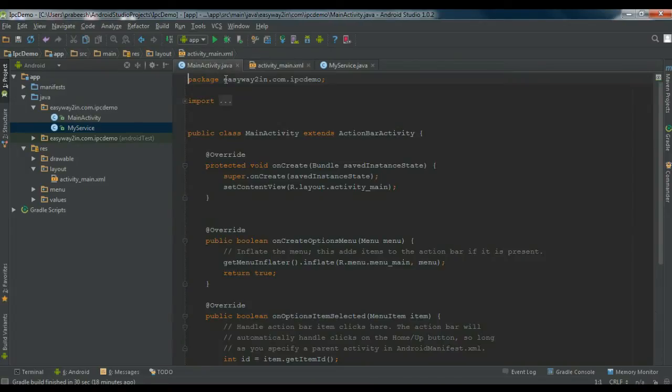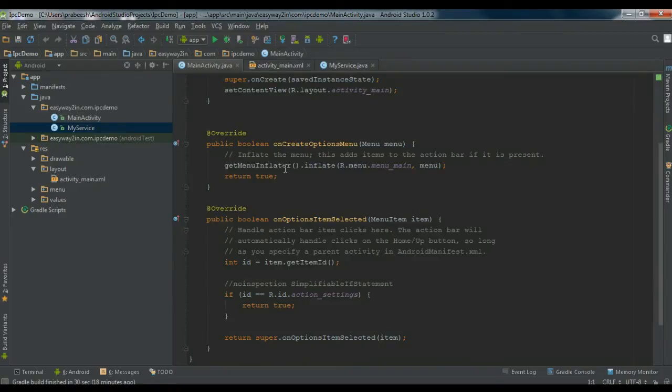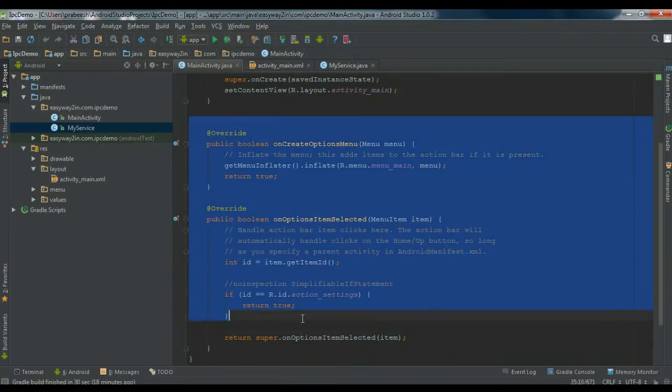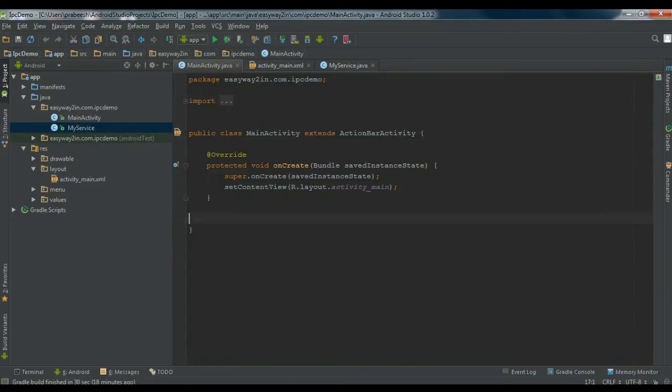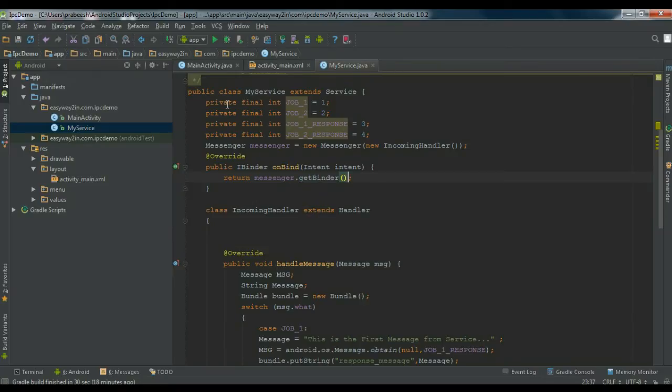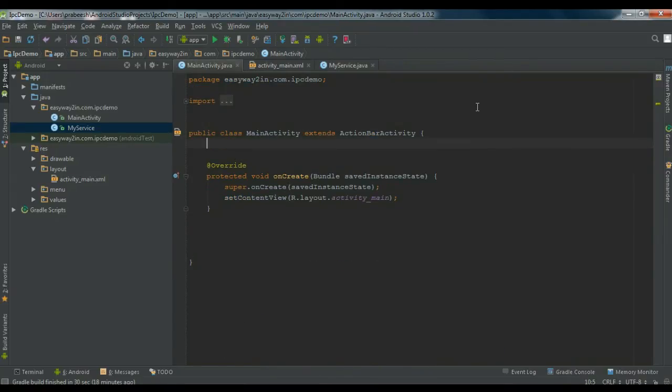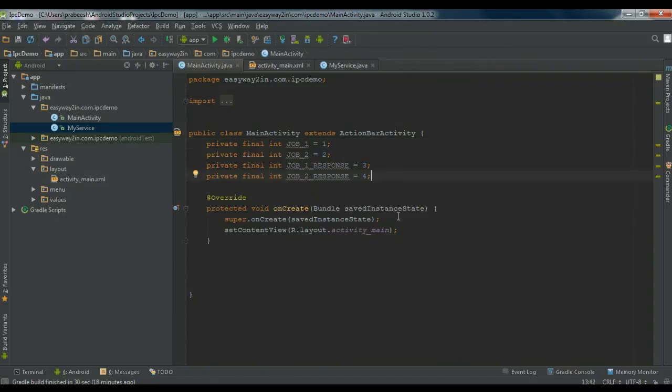Now go to the MainActivity.java. Here a lot of unwanted methods are there. Remove all the unwanted methods. There is no need of an options menu. So the first thing, you need to put all the final variables. From the main activity, I copy all these variables and paste them here because we need all these variables here: job 1, job 2, job 1 response and job 2 response.